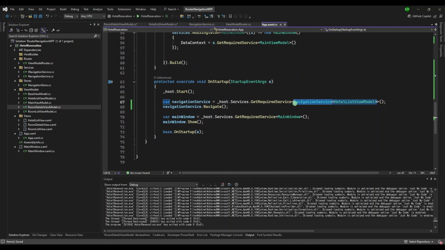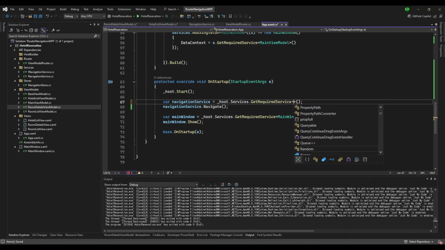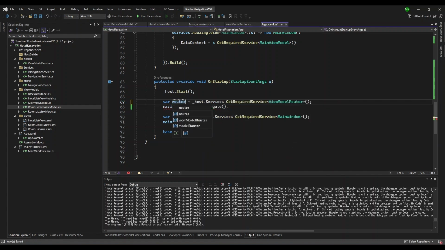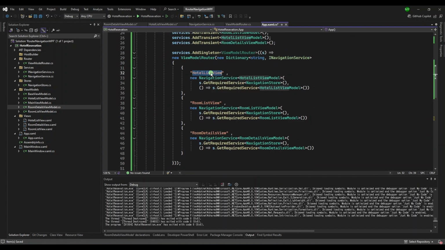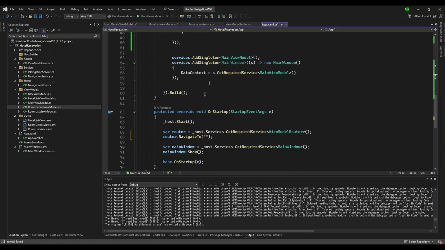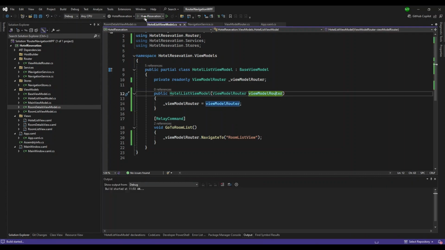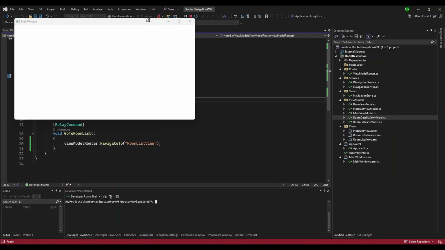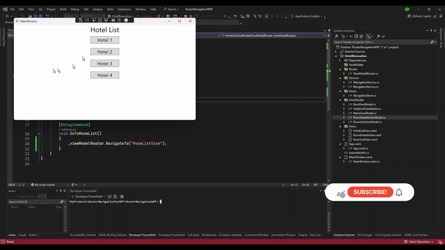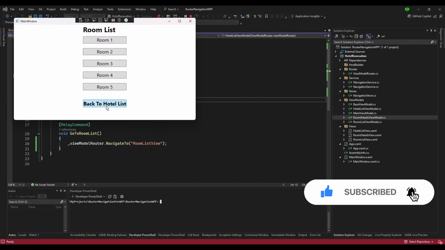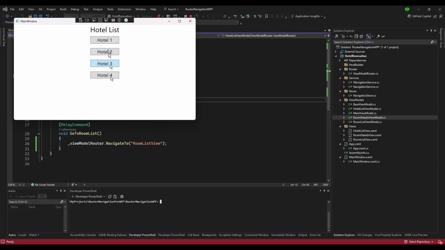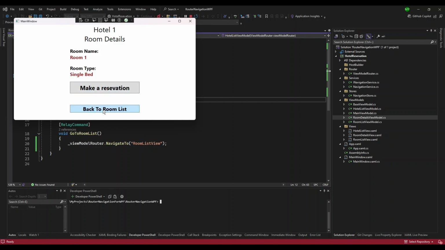Now, in the startup navigation, we only need to get the ViewModelRouter from the services and pass the key to navigate to the hotel list view, like this. Let's run the application to see the updates. As you can see, all the navigations are still functioning correctly. This demonstrates how we can centralize navigation using the ViewModelRouter in a WPF application.